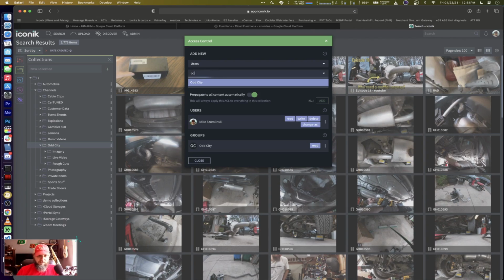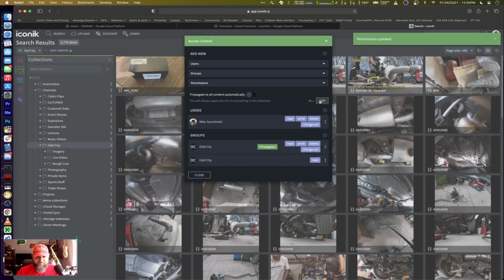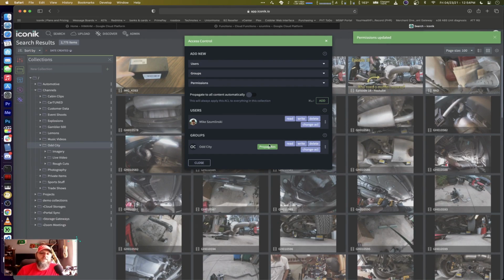I'm going to say, you know what? This odd city group's got read, write, and delete. Actually, I don't even need to do this temporarily. I'm going to actually add this permanently. Hit add, and then I can actually remove the explicit here. Fine. Actually, we'll do this. We'll remove the explicits from content. Remove the permission.